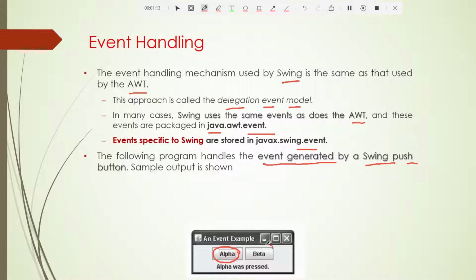Here alpha and beta are the buttons, and the event example is our frame. Whenever you press alpha, you get a message that alpha is pressed, and when you press beta, you get a message. In this example we'll see the theory first, then we'll understand the program, then we will write the program from scratch.